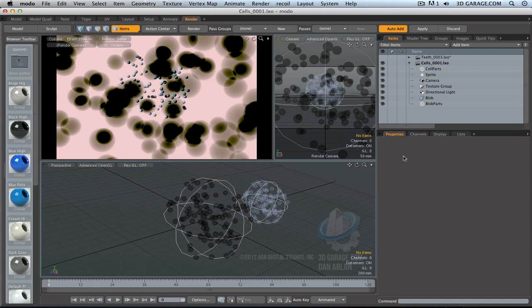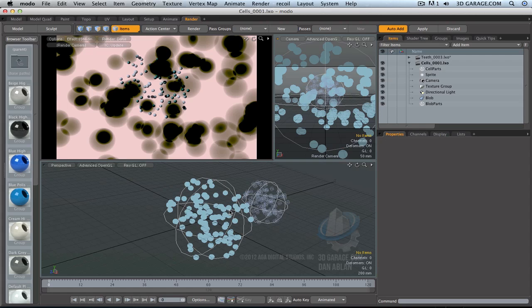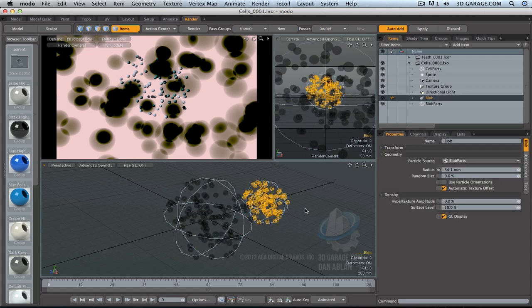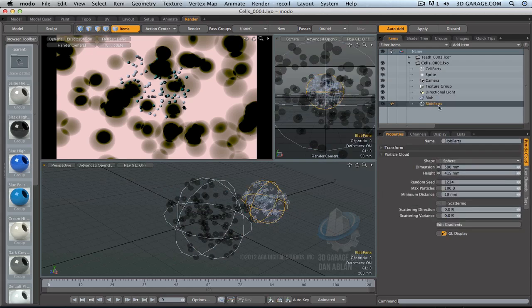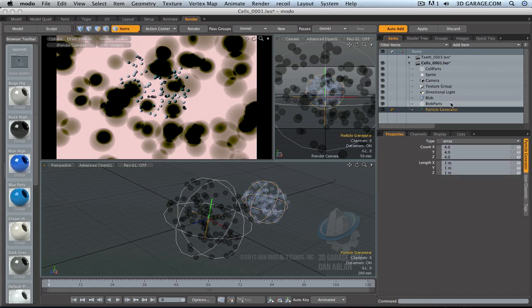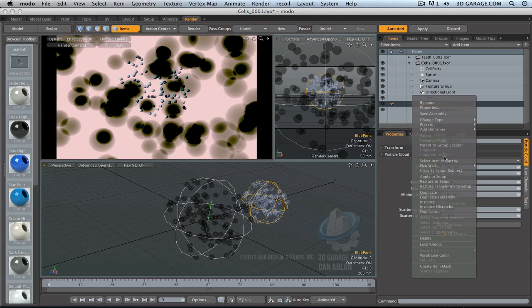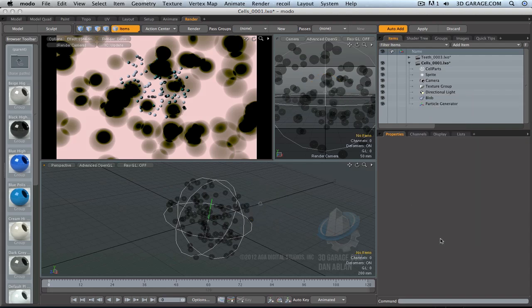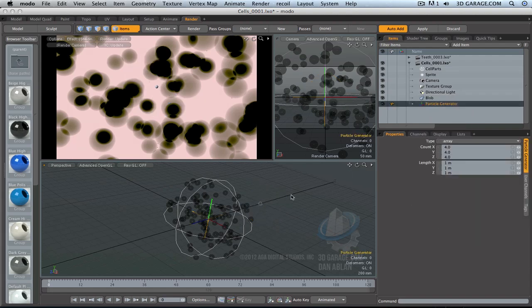Let's go ahead and take this scene a little bit further. This kind of cell look, this mold growth. And what I've got here is Cells version 1 that's loaded up. Same thing. We've got our sprites, and then now we've got our blobs. So what I'm actually going to do is, the blob particles we did with a particle cloud, let's go to a particle generator, kind of what I showed you a little bit earlier. And let's just right click on these blob particles and delete them so we have just a generator.